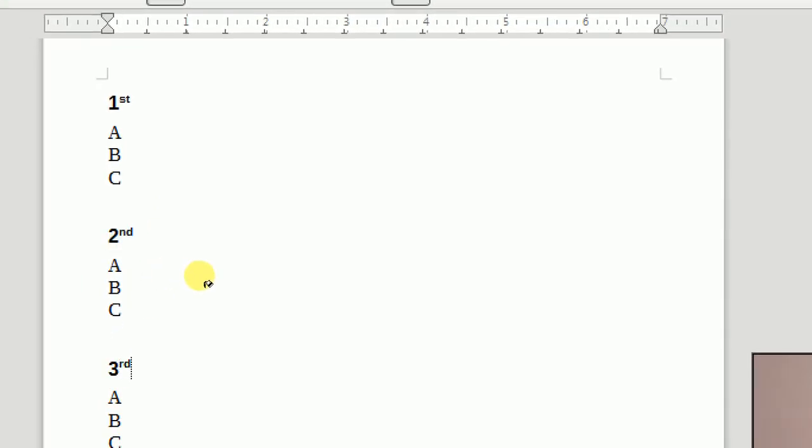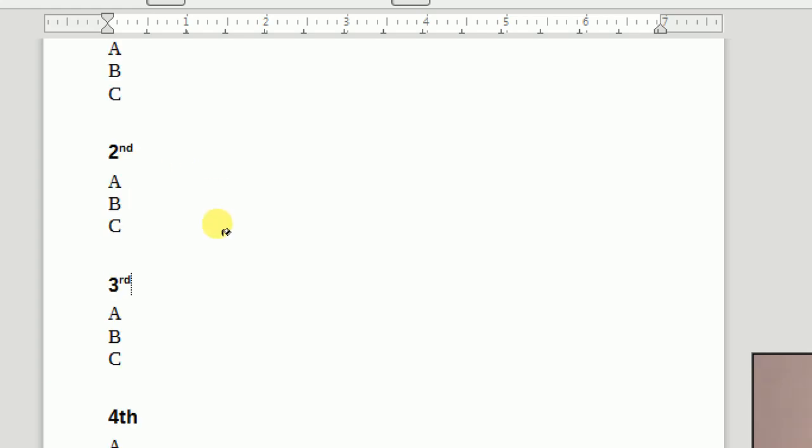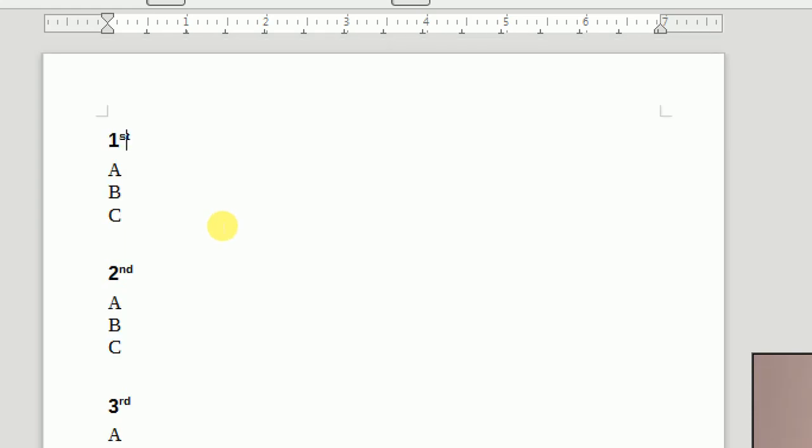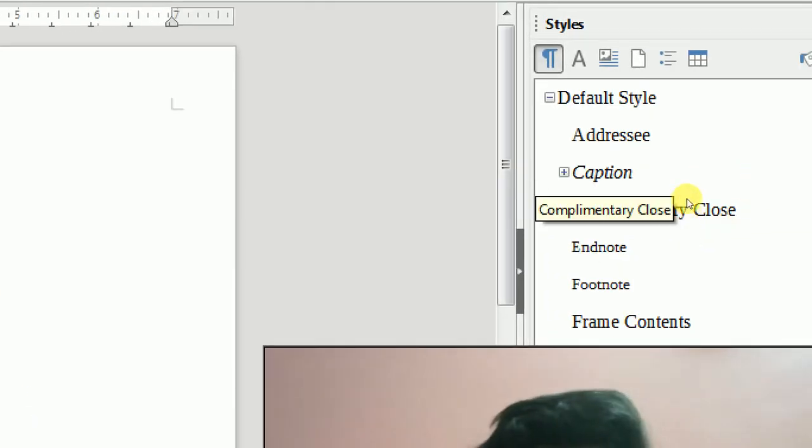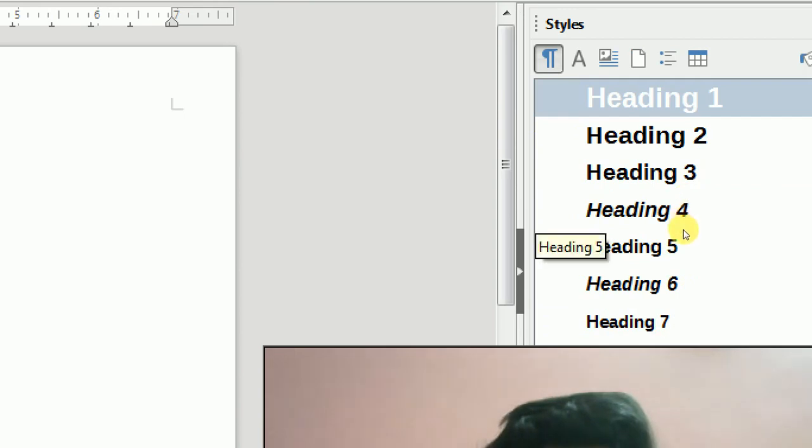Now for 3 also I have given, now 4 also I have given. So 3 also, second also, and first also. All of these are in the same heading. Now I am pressing the escape key to come out of the file scale. Now I am selecting my heading number 4.